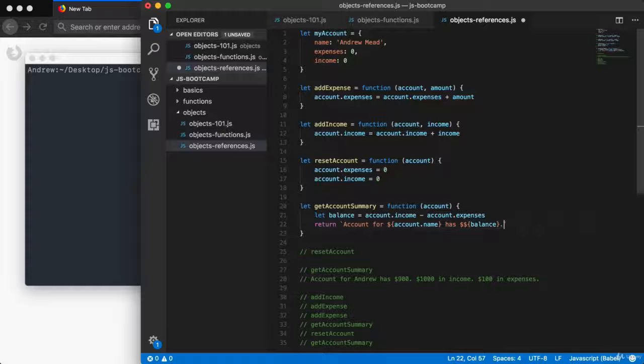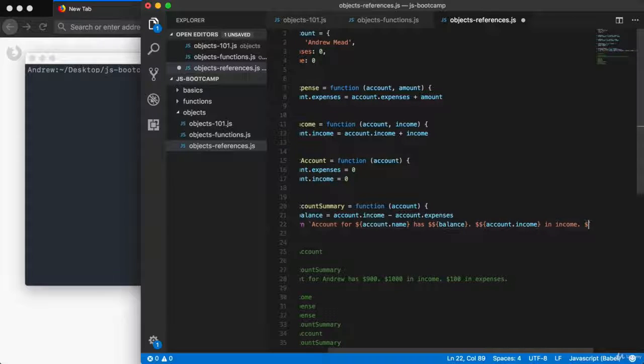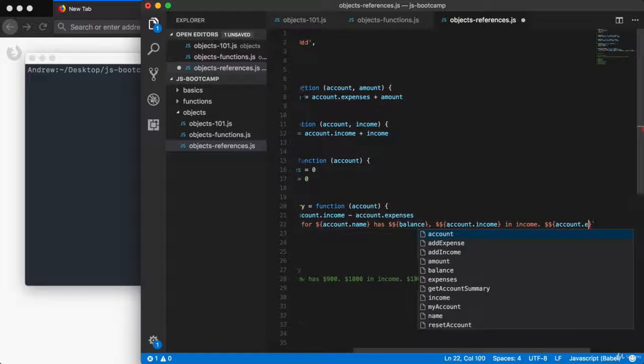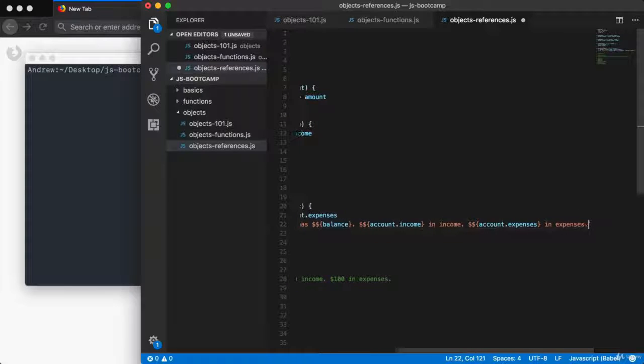Then we add a period, and we move on to the income. So $ sign, then $ sign curly braces to inject the income. That would be account.income. Spelled correctly, of course. In income, and the final sentence is going to be related to the expenses. So a $ sign, then curly braces to inject the expenses, account.expenses. And then finally, we wrap it up with the last bit of static text, in expenses, period. Excellent. So we have all of this in place.